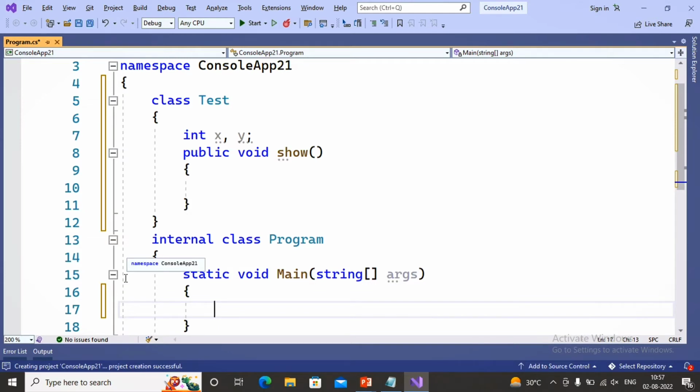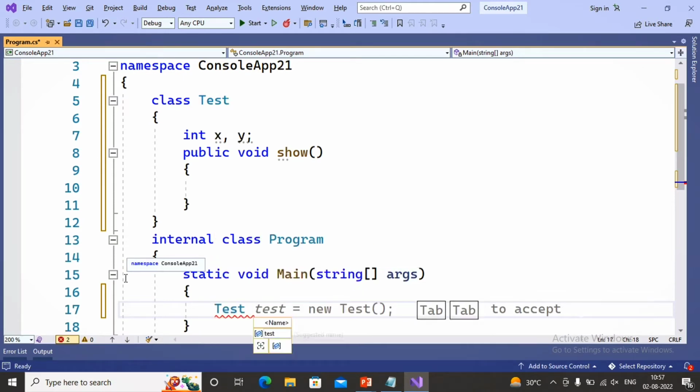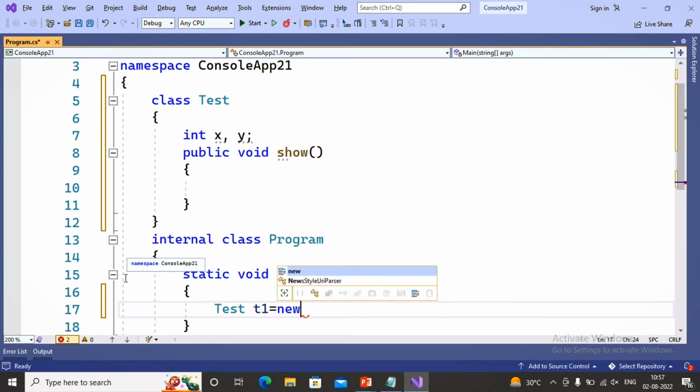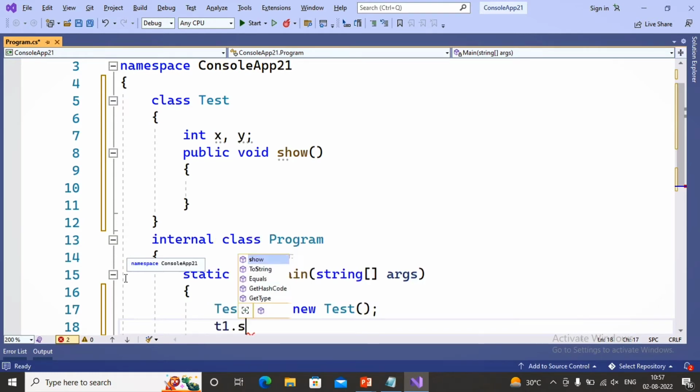How do we create an object of the class? The concept is quite easy. You can create an object of the class by providing first the class name, followed by the name of the object, equal to new, followed by the name of the class once again. So T1 is right now an object of the class named Test. And through T1, it is possible for us to call the functionalities which are developed in the C# class. So now what is needed to be understood by you?